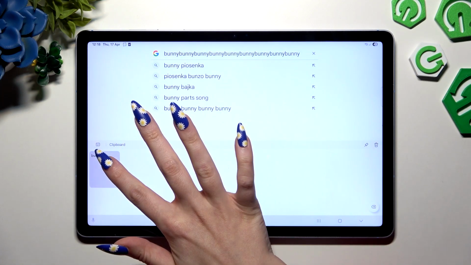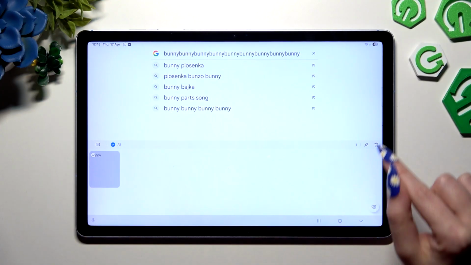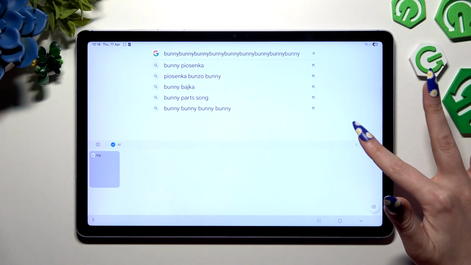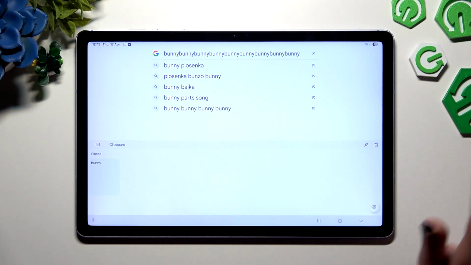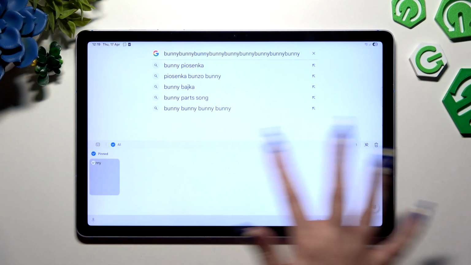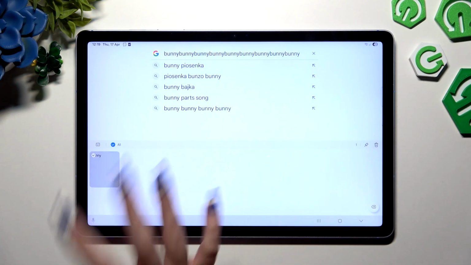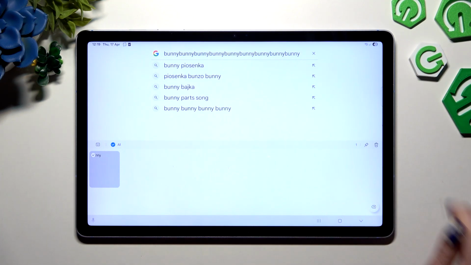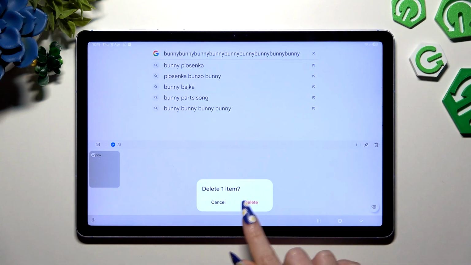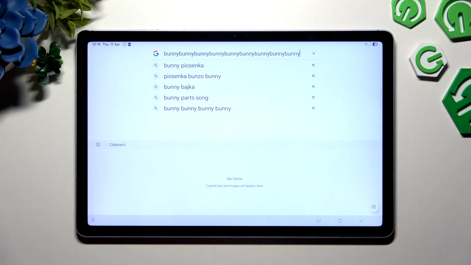To pin it, hold it, and use pin icon at the top right corner. You can unpin it the same way. To get rid of it, hold it as well, but this time use the bin icon at the top right corner. Then confirm your choice in the pop-up.